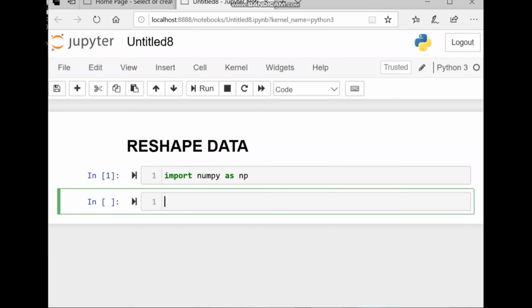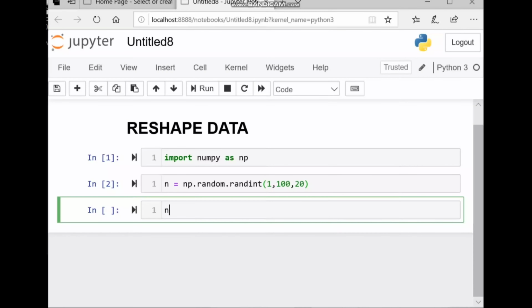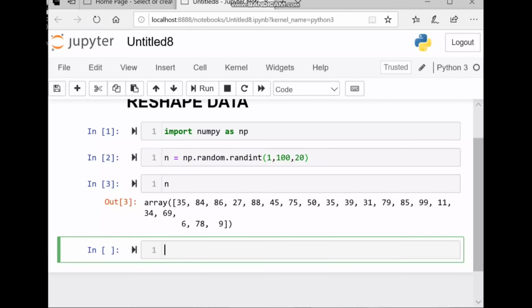So now I am generating random numbers with the help of the randint function. So n is equal to np dot random dot randint, let's say 1 comma 100 comma 20. Okay, so we want to create 20 random numbers between 1 and 100, and here 100 will be excluded. Now we hit shift enter and see n. See this, 20 random numbers between 1 and 100.